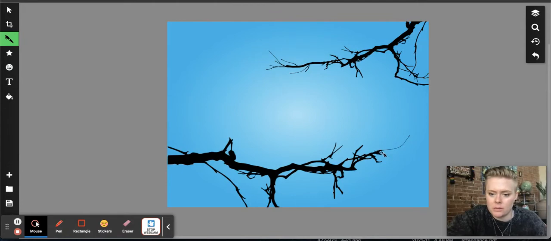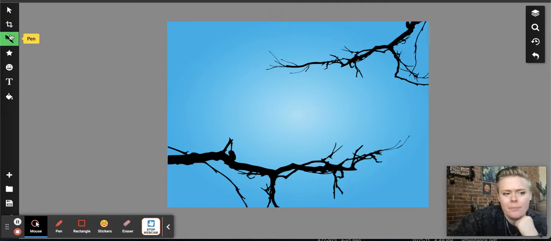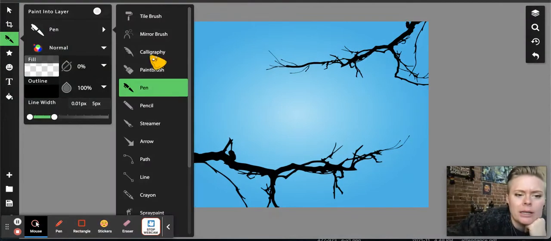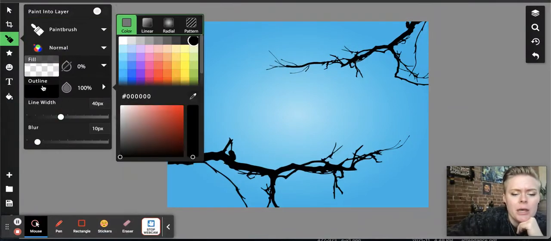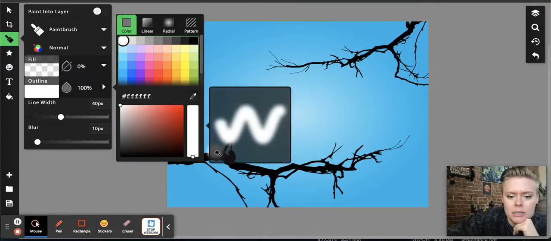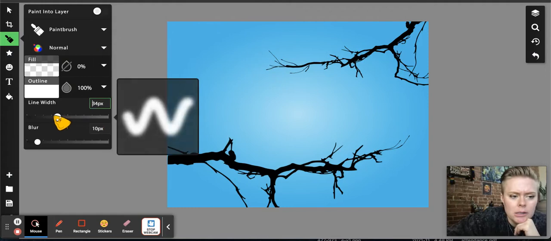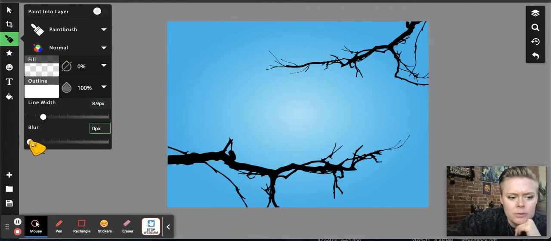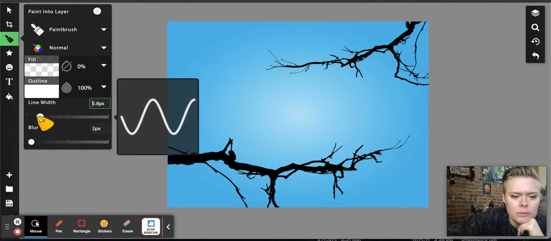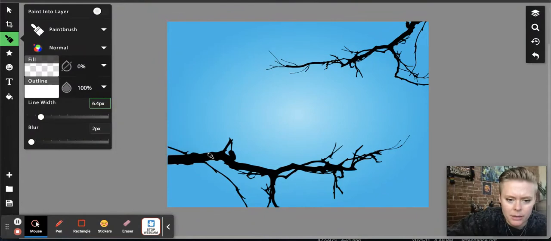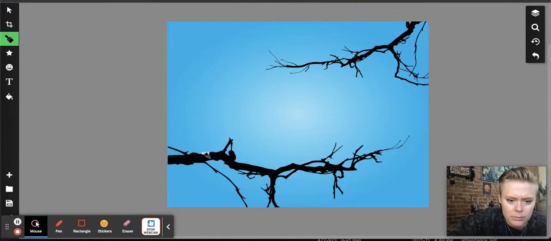Maybe we'll just make these wispy. All right. While I'm in my drawing tool, I'm going to jump into my paintbrush and grab some white. Make that line width way smaller. Turn the blur off. Well, do a little, like a two pixel blur. Make that even smaller. And then I'm going to come through and add just a little bit of snow.